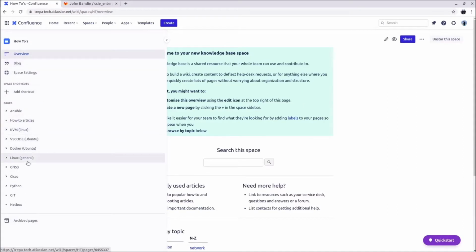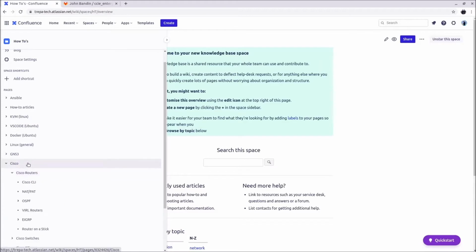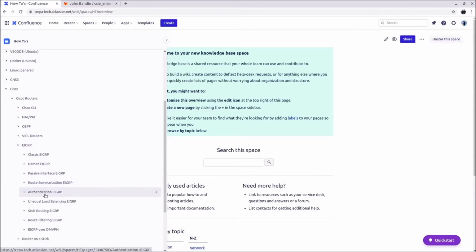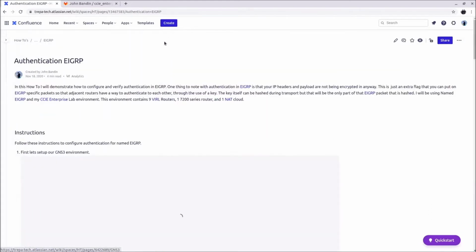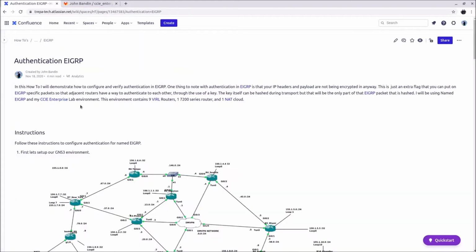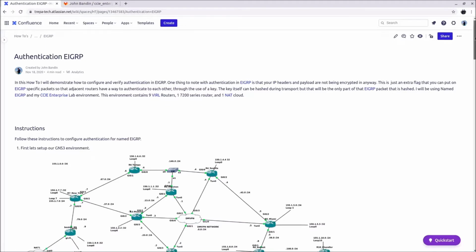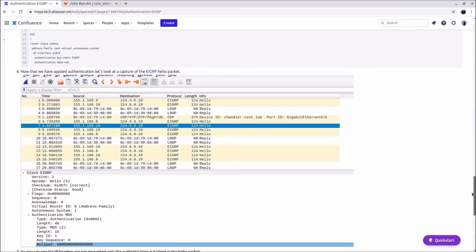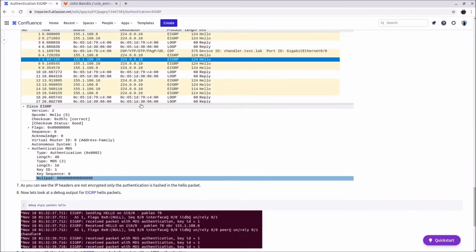Right over here, we have all of our pages. I try to set my pages up like how you would see on Cisco's website. So Cisco, and then routers, and then different implementations. So since this video will be covering this how-to page, I'm going to follow this step by step and show you guys how to do authentication with EIGRP and even do some Wireshark action.